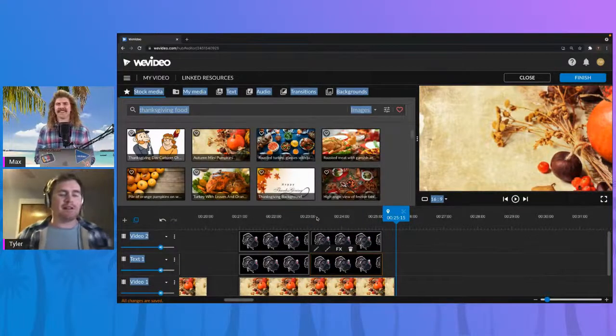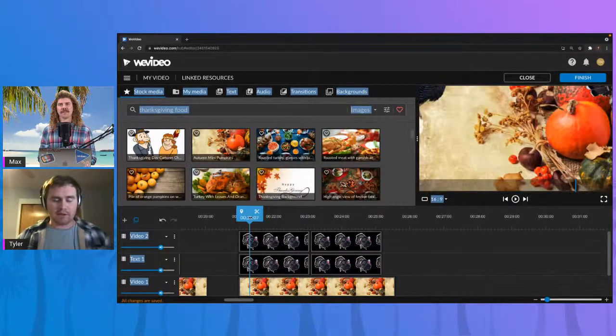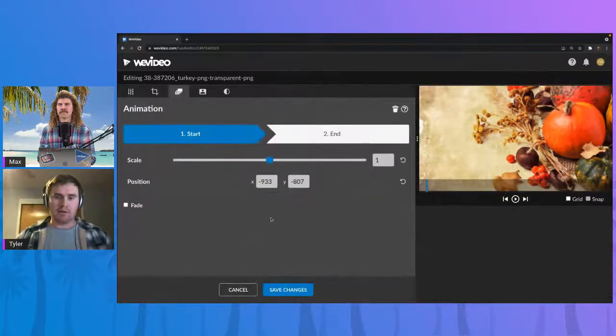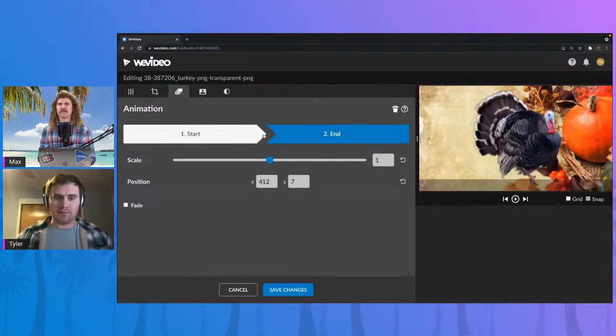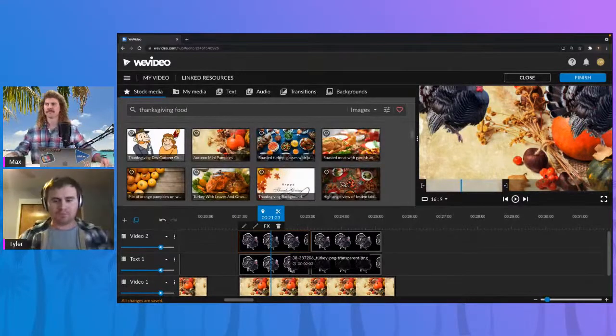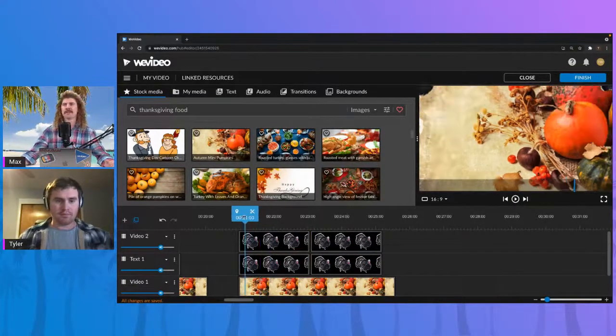So once again, it's a very simple tool within WeVideo, but with layering and multiple clips, you can create some pretty fun animations. With WeVideo, the idea is always to keep it simple, and hopefully this is intuitive for you guys. If there's any other questions, go ahead and let us know.